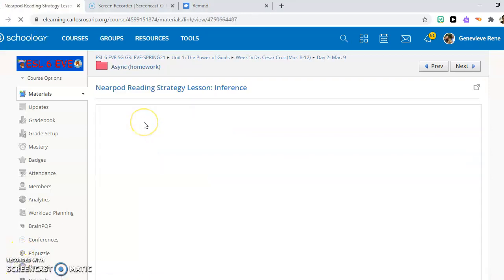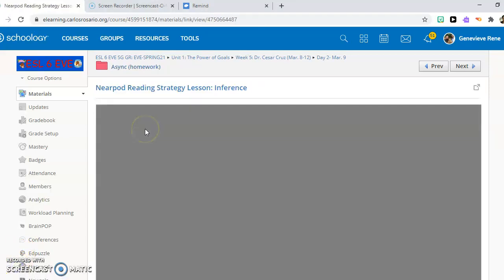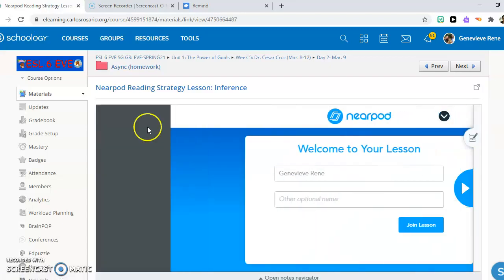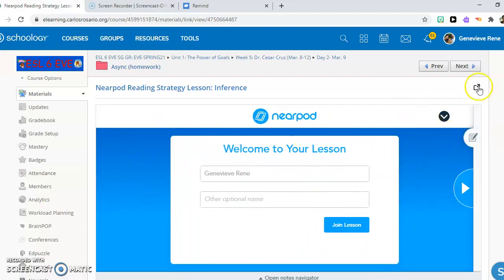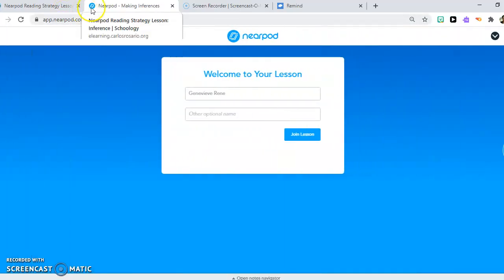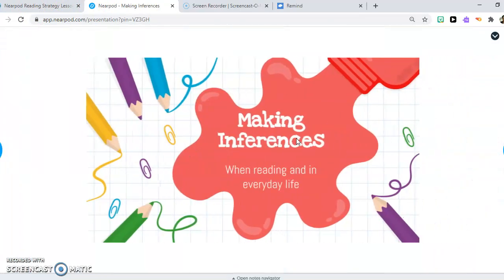We'll click here. And remember, when you have a Nearpod, you have a few options. You can do your Nearpod in here, or you can click the square and open it in a different page. Okay, so I opened it in a different page. My name, I click Join Lesson.